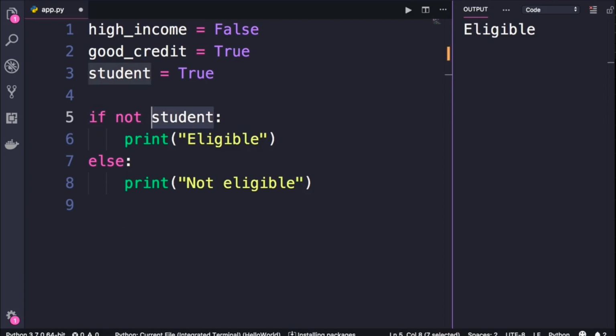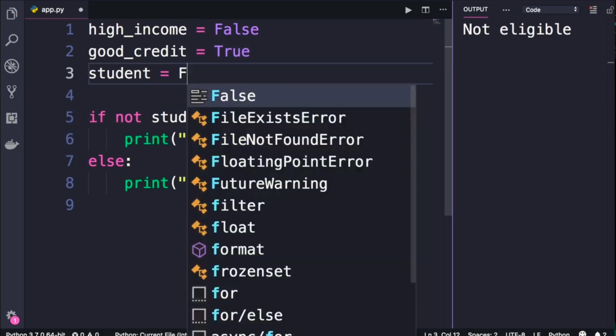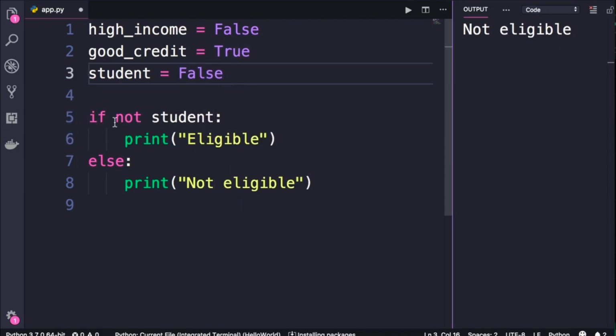So in this case, student is true. When we apply the NOT operator, the result will be false. So in this case, our condition will be false, and that's why this print statement will not be executed. Let me show you. So save, run the program, they're not eligible. If student was false, when we apply the NOT operator, we'll get true, so our condition will be true and we'll see eligible.